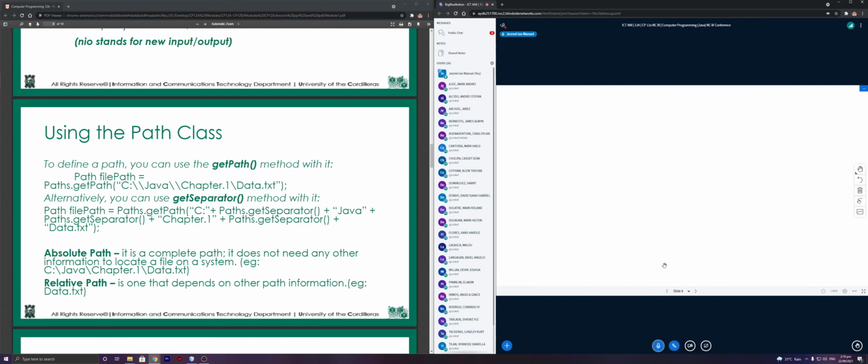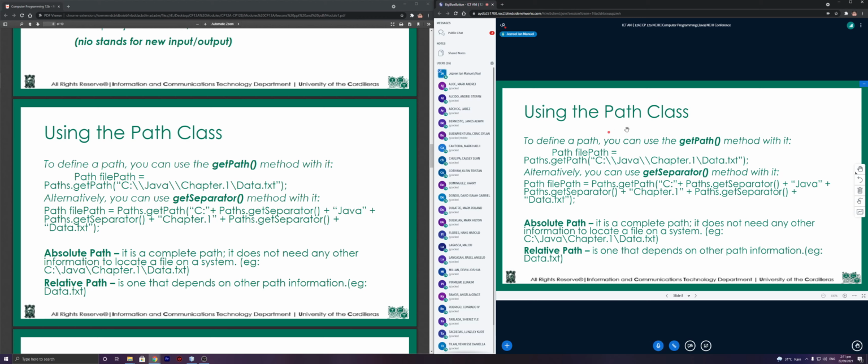Okay? So, using the path classes, you need to first define them. You need to define a path. So you can actually use getPath method. Yan, mamaya makikita natin to, okay? Makikita natin to later on kung paano natin gagamitin.